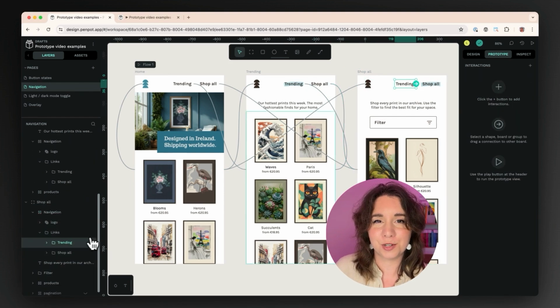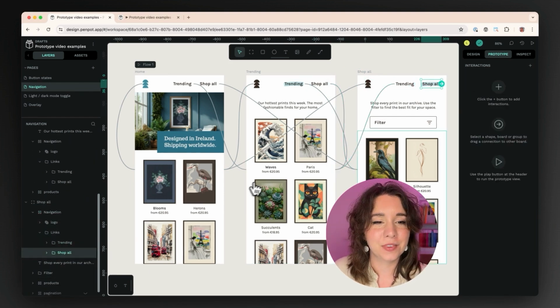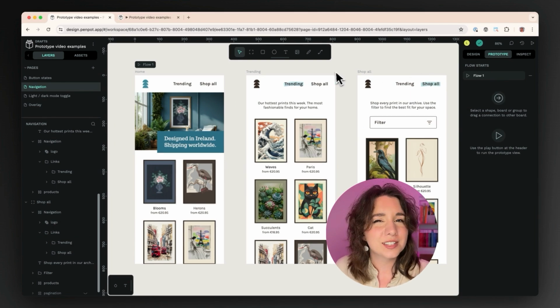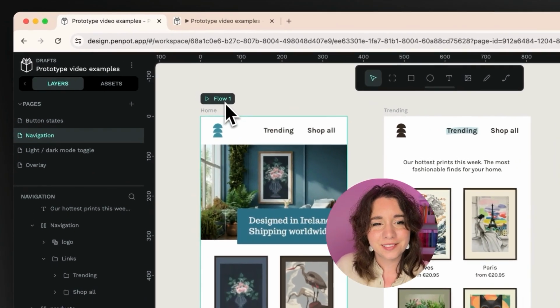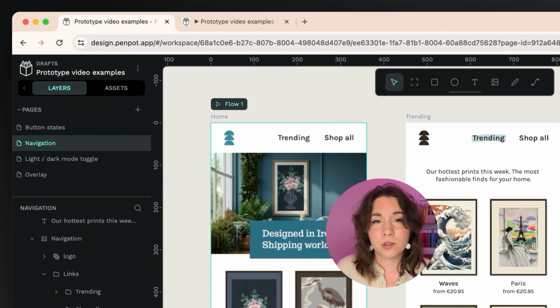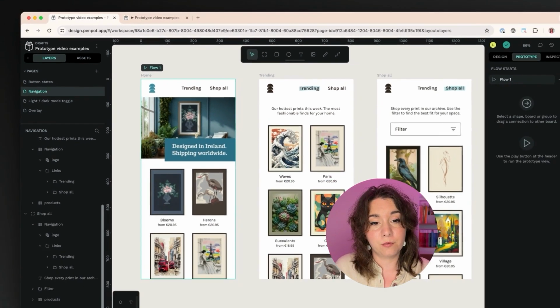Oh, look at all those crisscrossing connector lines. Now I've ensured all the navigation links are going to the right places. Did you notice this little Flow 1 button that's appearing above the home board? This is a shortcut to playing through the prototype that we've created, and it appears once you've added your first interaction and indicates the starting point for your flow.